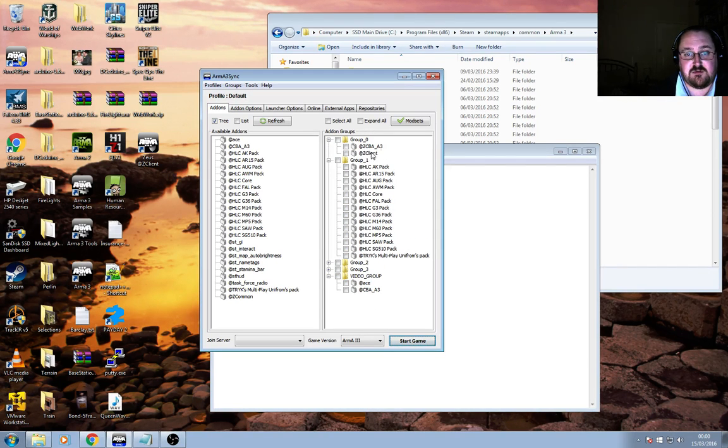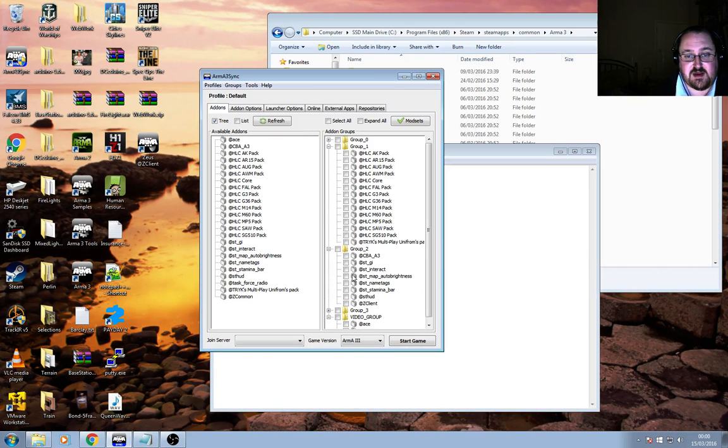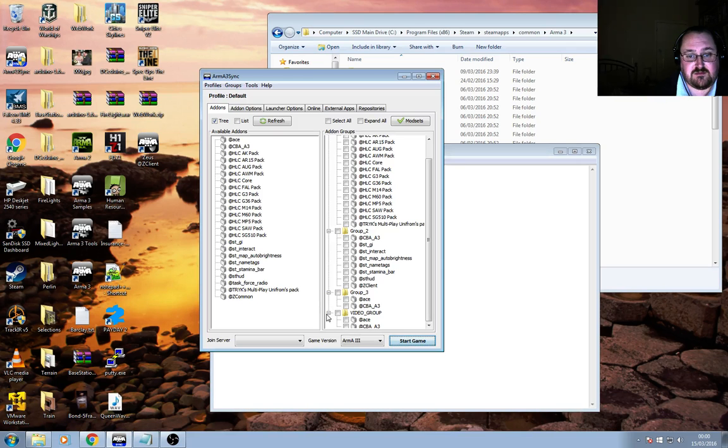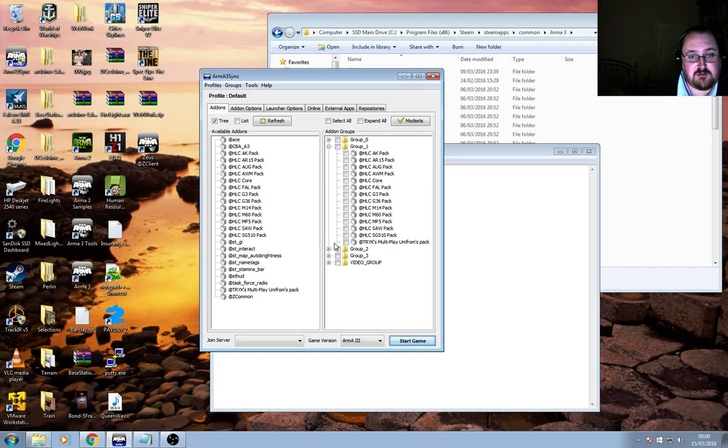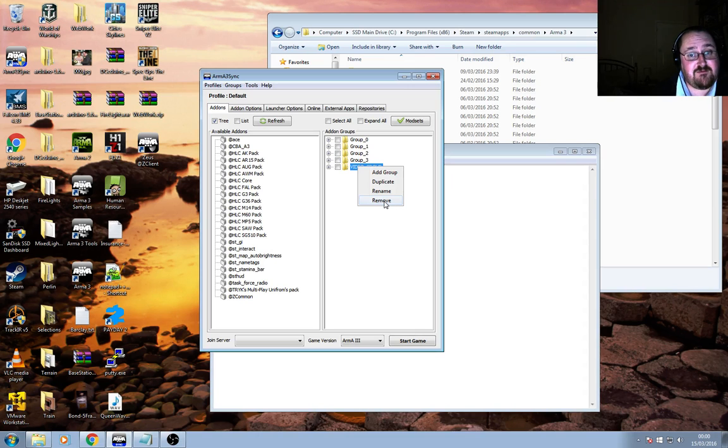So I've got the Zeus Community, just the CBA and Z client. I've got a few extra pieces from Shack Tac, including the Z client and stuff. And I've just got ACE on its own. So you can mix and match as much or as little as you want in these different groups. Very, very useful. Much more intuitive than clicking all over the menu like it would be in the launcher.